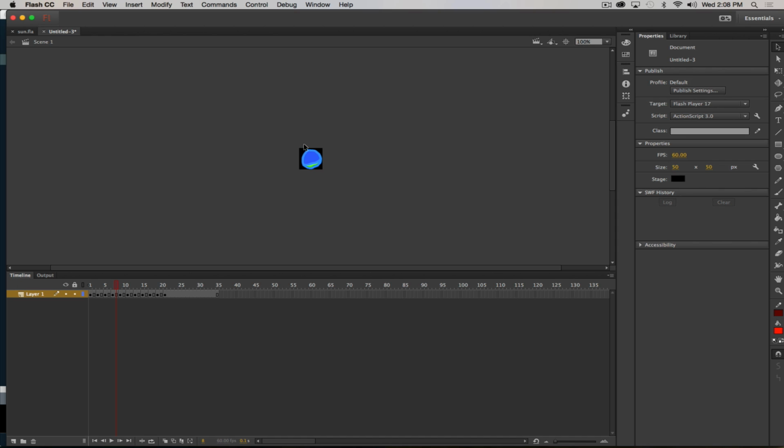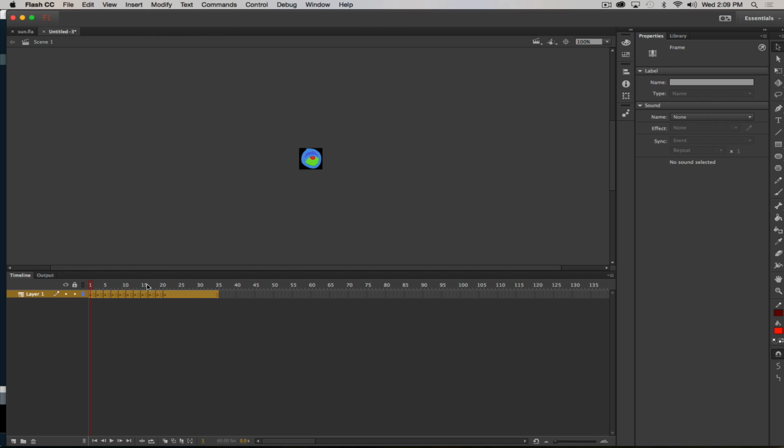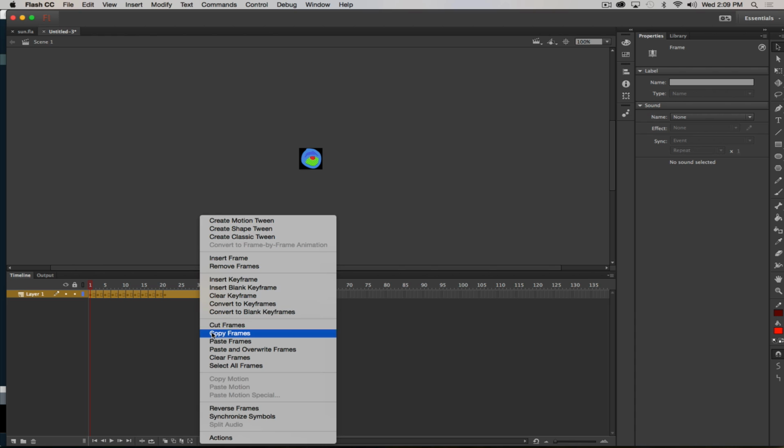Our animation is done. The next thing that we need to do is we need to get this artwork into a movie clip symbol. Because when we do that, we then are able to export that movie clip as an image sequence. So to get these frames of artwork, not just the artwork of one frame on stage, but all of these frames, we need to highlight all of those frames in the timeline. And then if we right-click, you will see there's an option for copy frames. And that's what we choose.